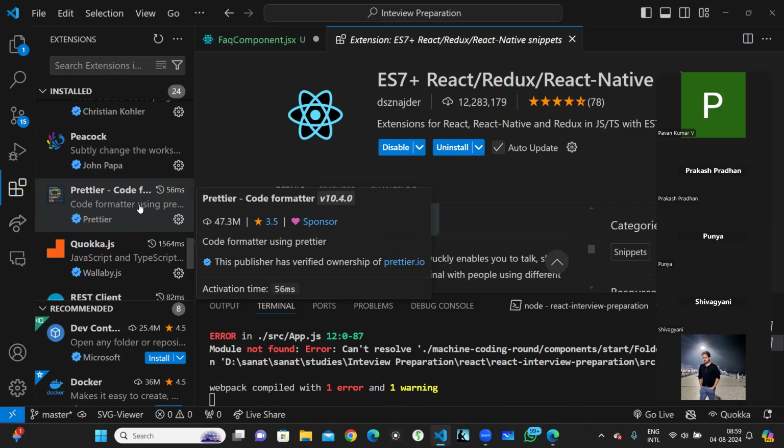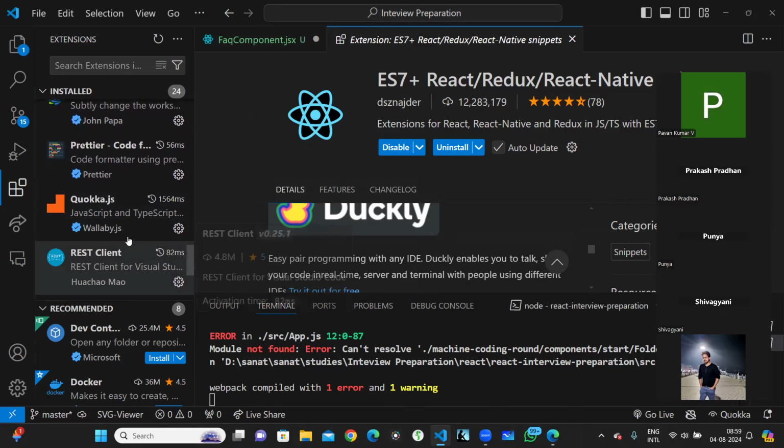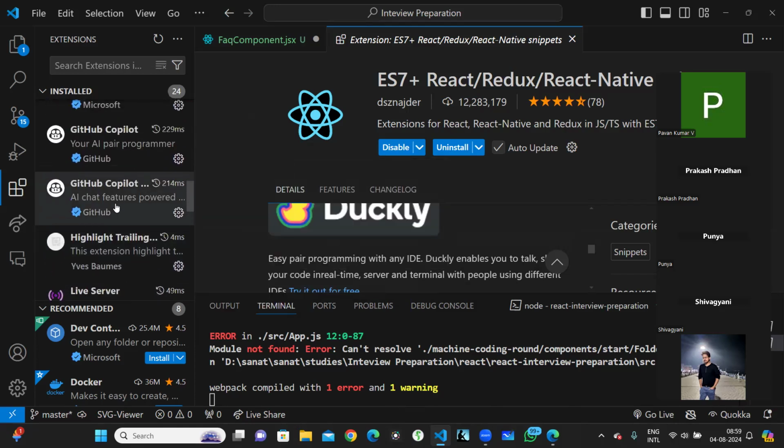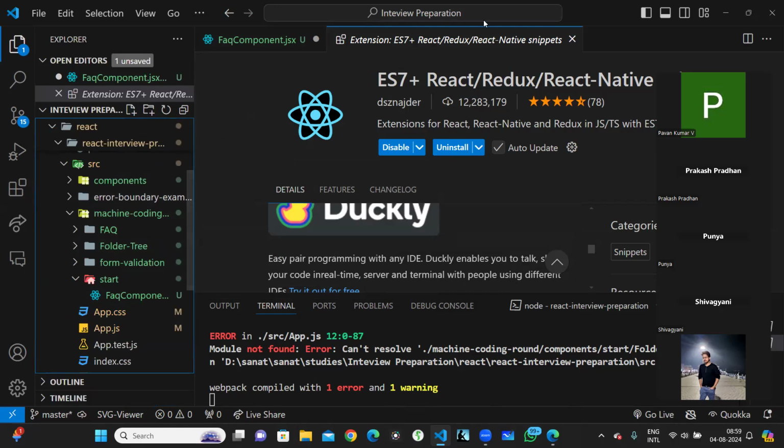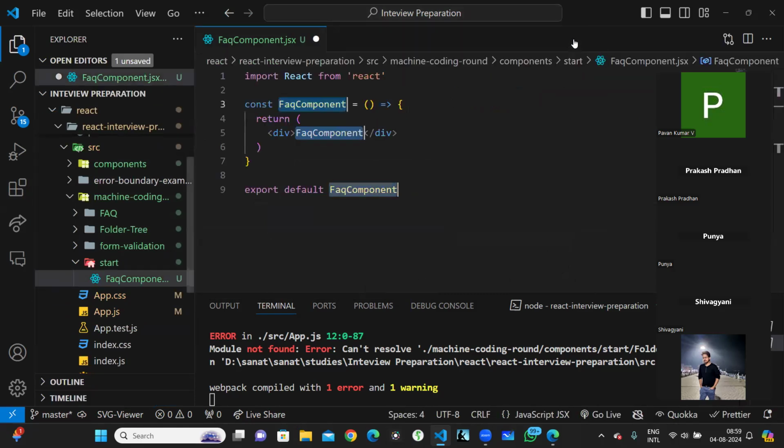Okay. Prettier, I'm using Coca, I'm using a REST client. REST client is kind of like Postman. So these are the different extensions of VS Code. If you are using it, then you can use it. Nothing related to our code and everything, but I just thought of sharing with you.